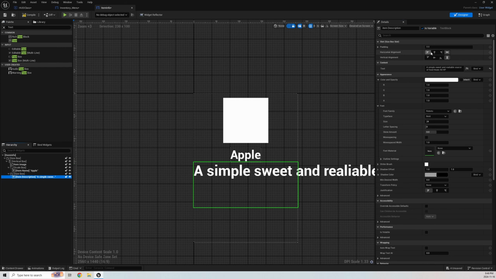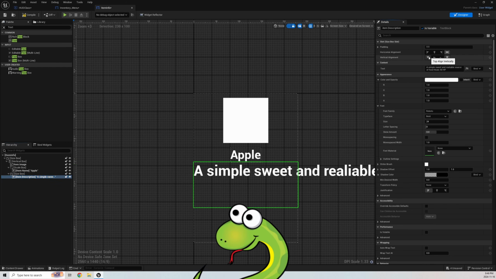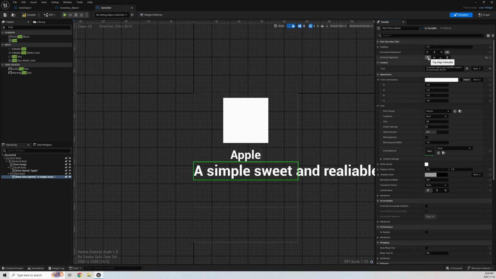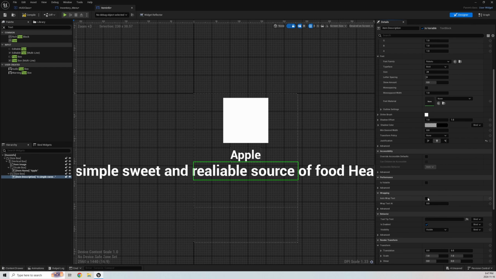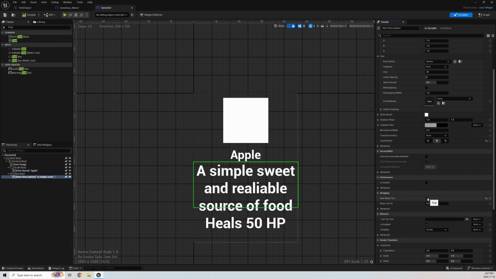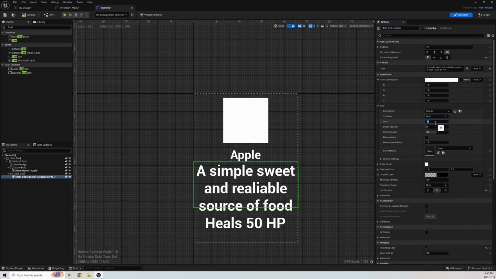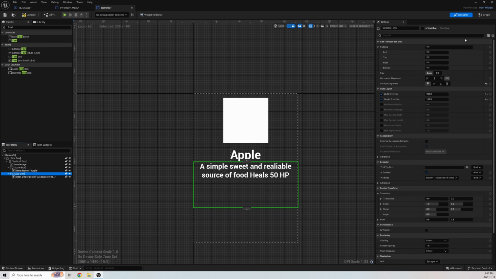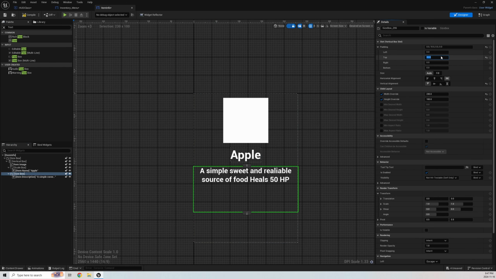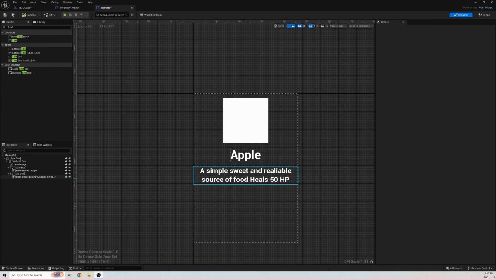Okay. For the text, we'll vertically align it on the top, and then we'll fill horizontally. But we are going to need to justify its center, and then we're going to need to come down to wrapping. We need to auto-wrap. Okay. We just need to font size it down to like 12. Something like that. Okay, looks like we need to add some more padding. We'll do that with the size box on the top. 10. Something like that.